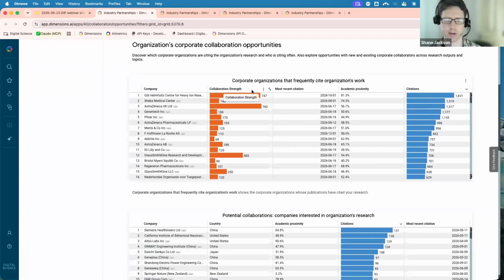You'll also see on this table, we give you a collaboration strength metric. So collaboration strength is the number of co-authored publications we can find between the organization we're profiling and then the company listed in the row. So you can see here for all these ones at the top, they have already collaborated with this institution. So this may give a highlight of someone who you haven't done much with, but actually cites your research a lot, that there's more to be done there.